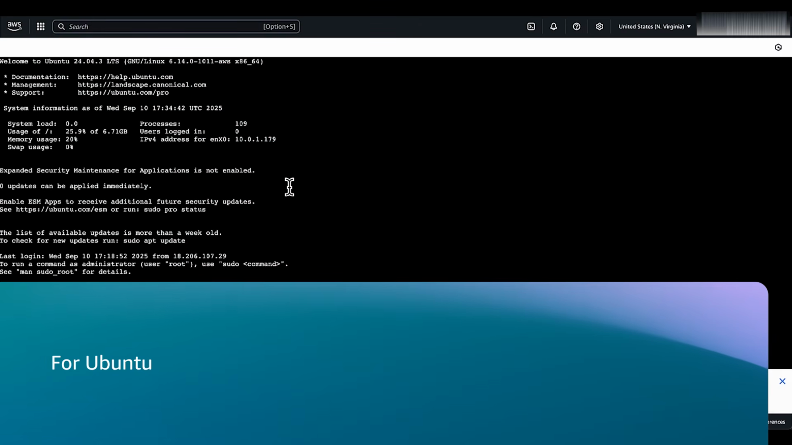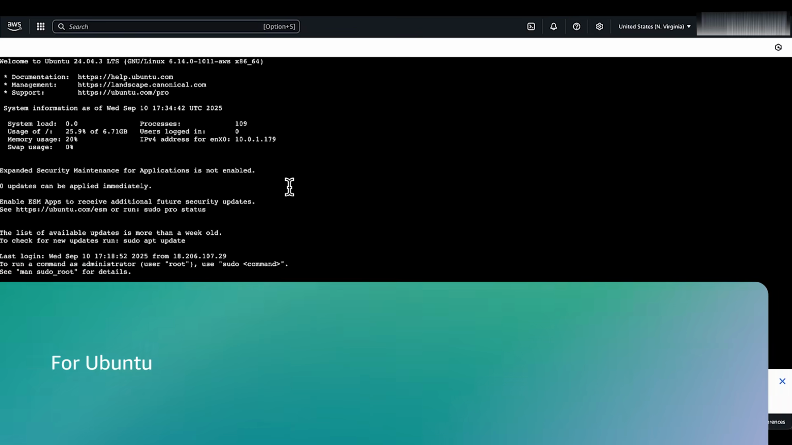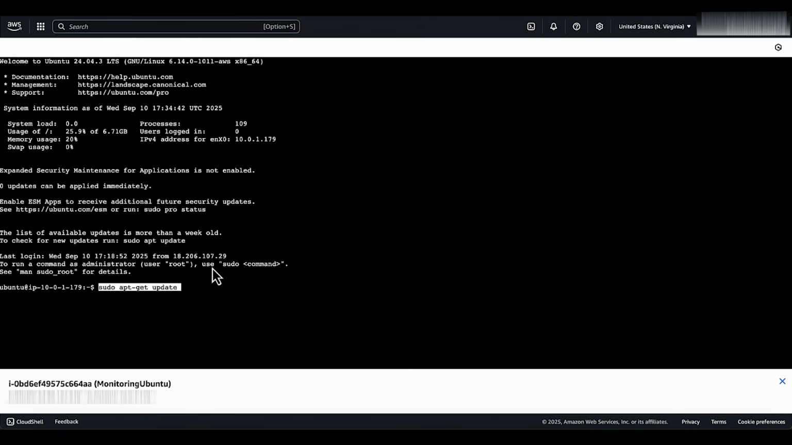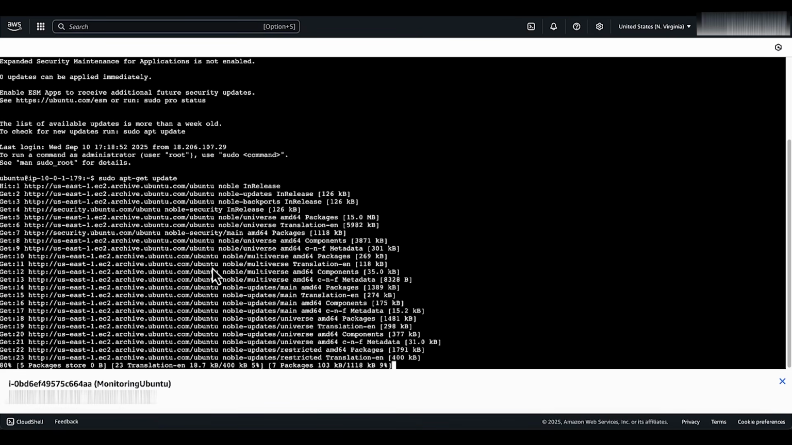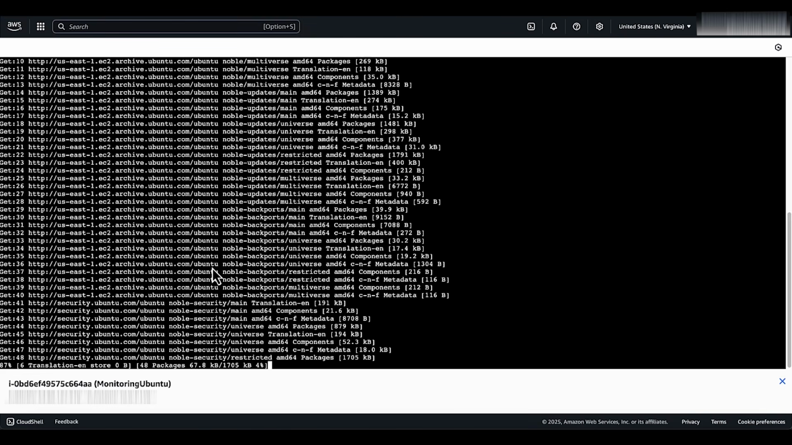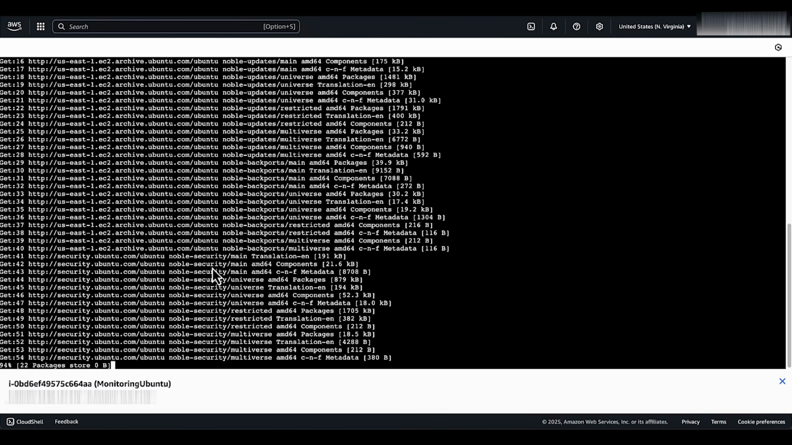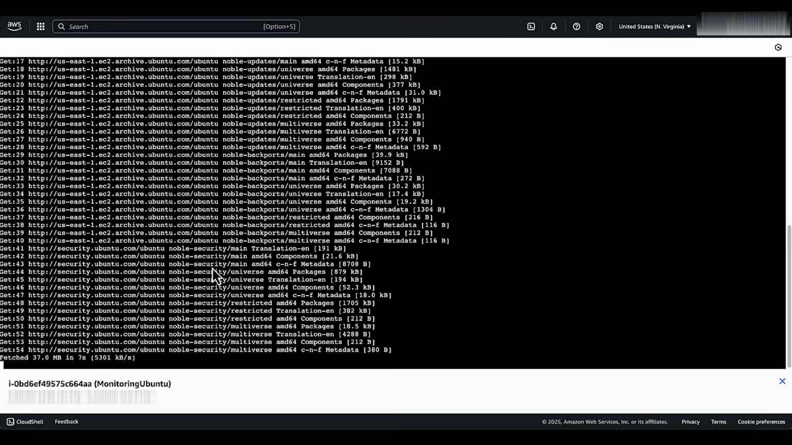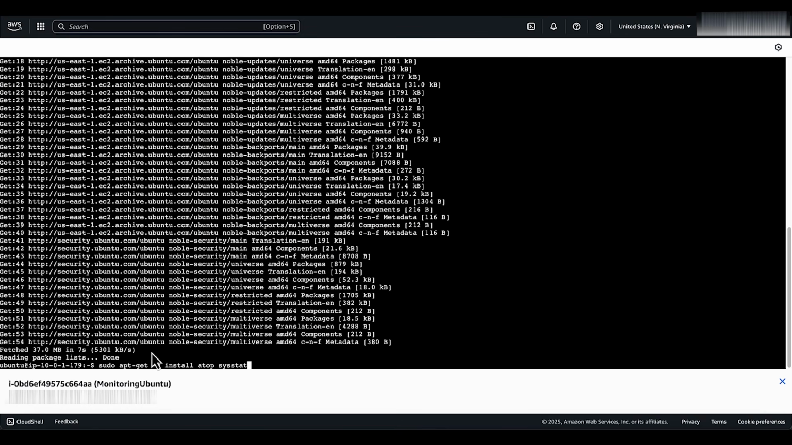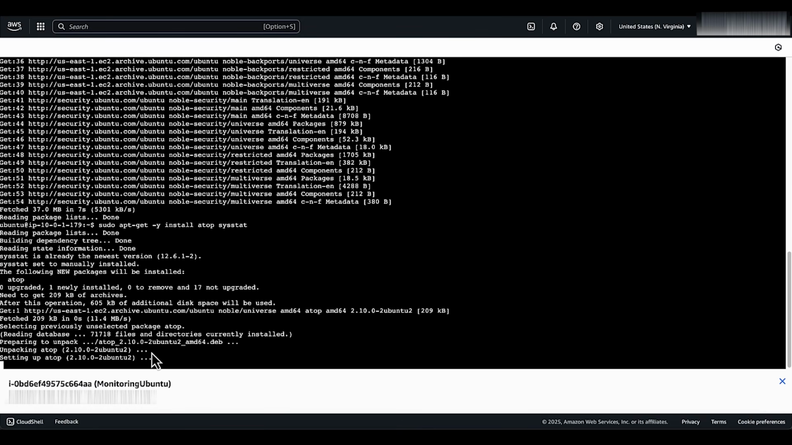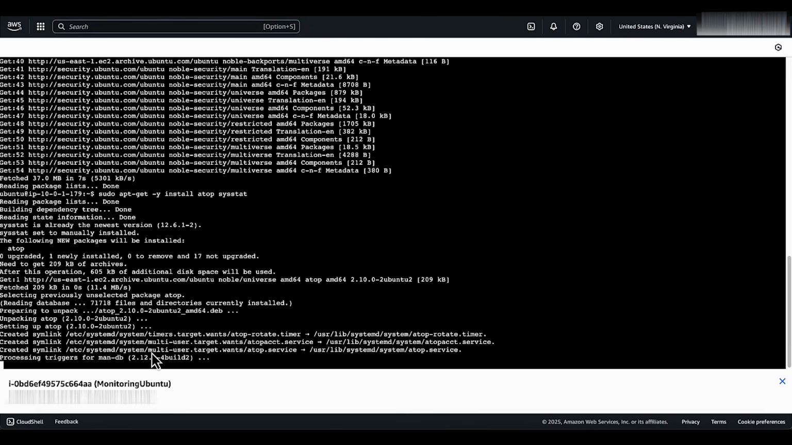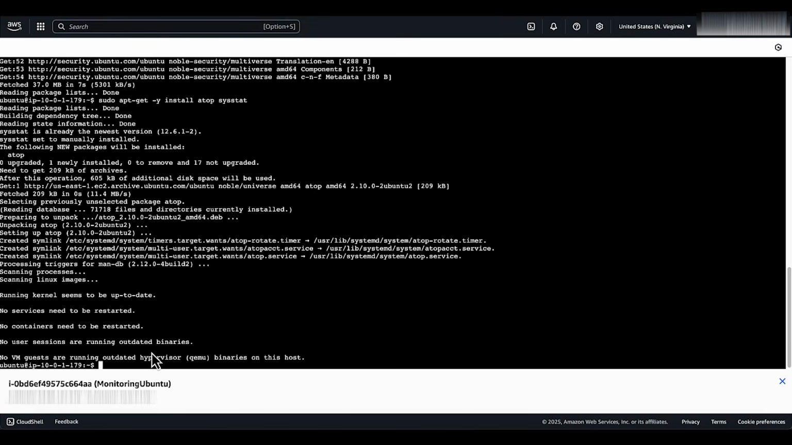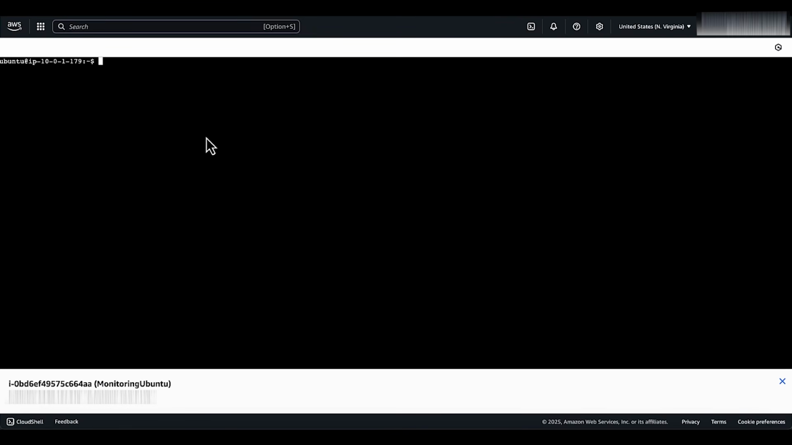On Ubuntu, we'll start by updating the package list so that we have the latest metadata. Then, we'll run these commands to install both ATOP and SYSSTAT. Depending on your Ubuntu version, you might need to adjust SYSSTAT's configuration file or cron job to set the interval to 1 minute. Finally, activate and restart the services.